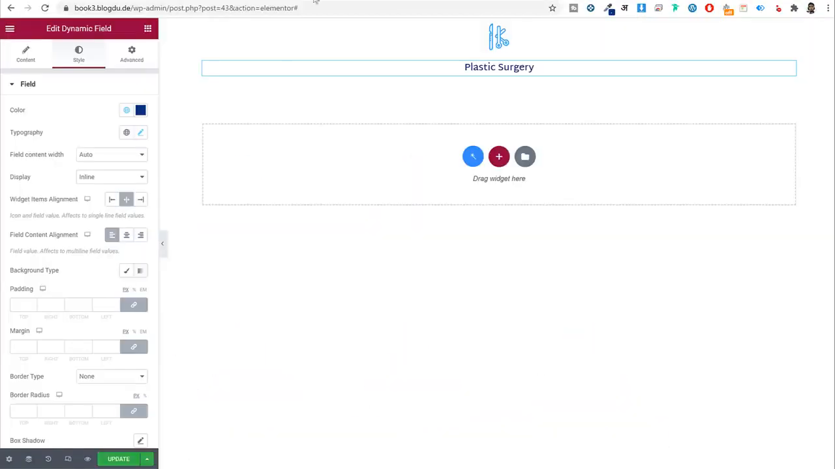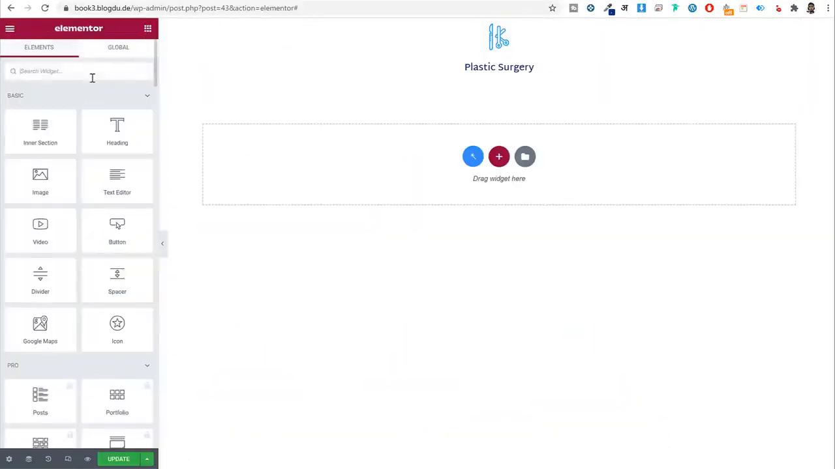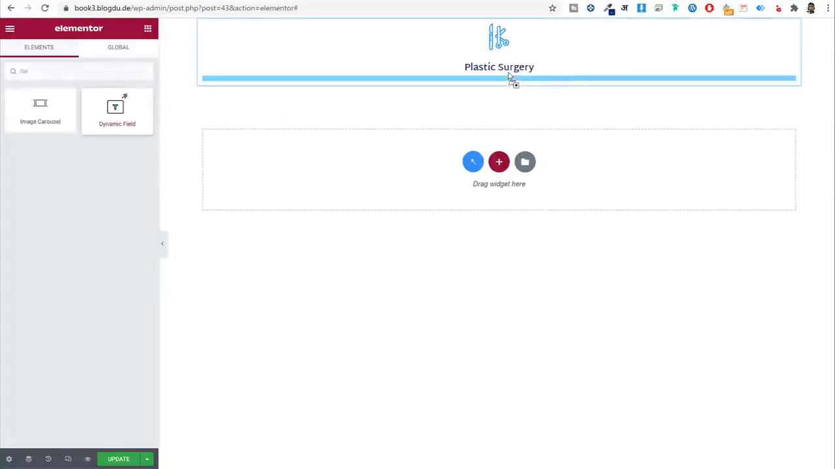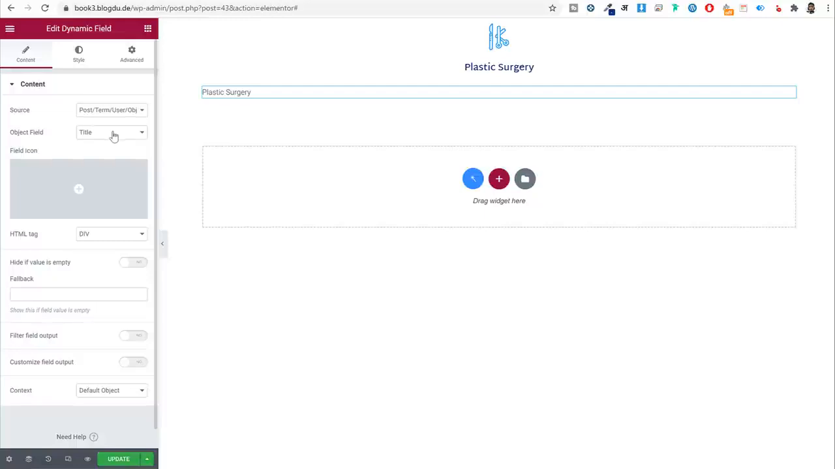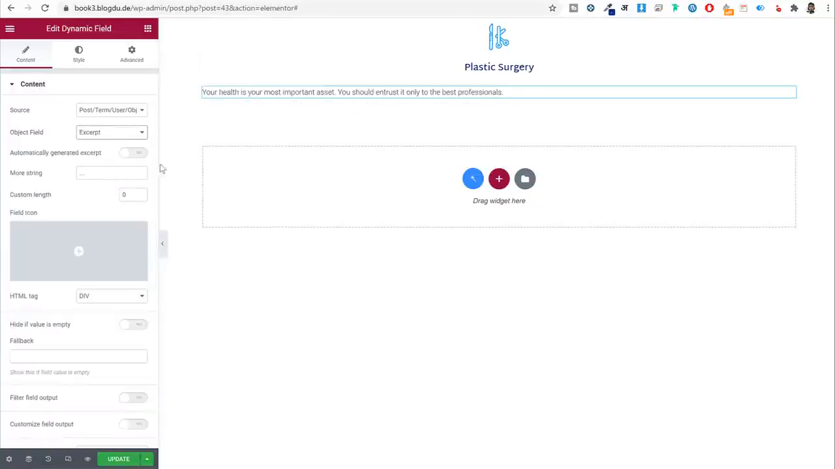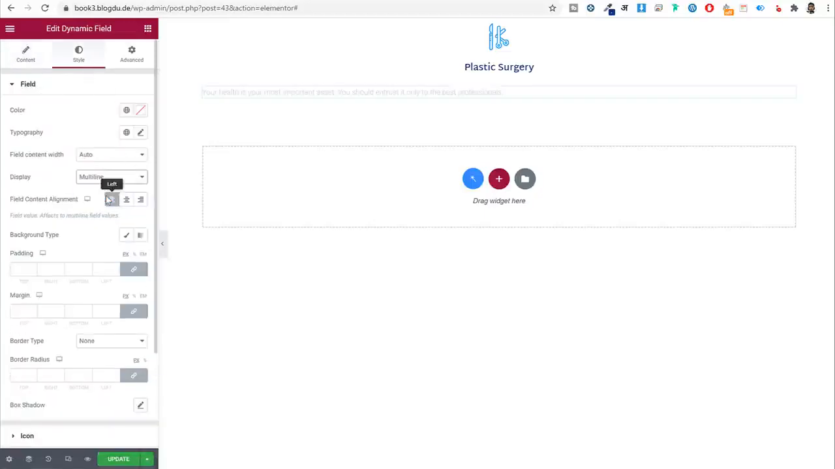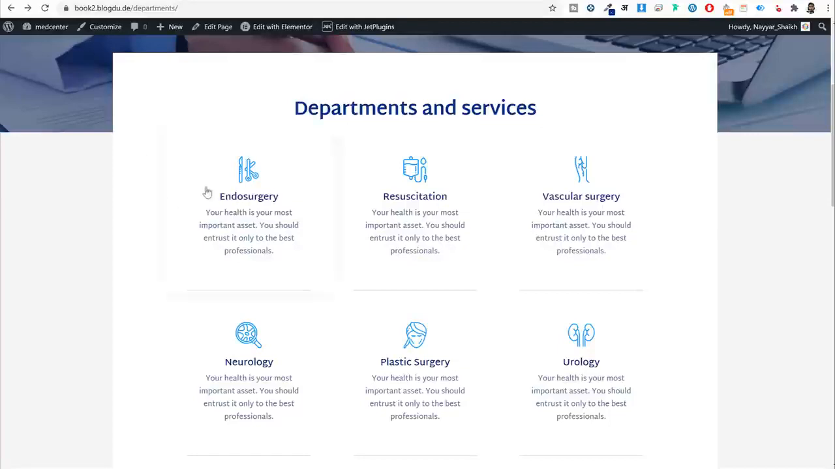Okay, so we'll come back to this page, come back over here. Again, search for dynamic field and drag and drop it over here at the bottom. Now under object field, you have to select this excerpt. Okay, this is displaying. Now go to style and we want to make it multi-line. In display type, select multi-line because we want to display this in multiple lines.